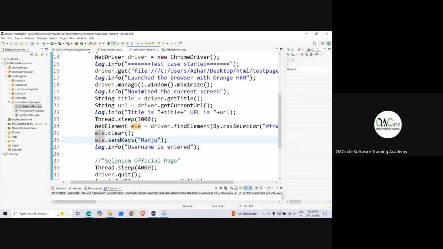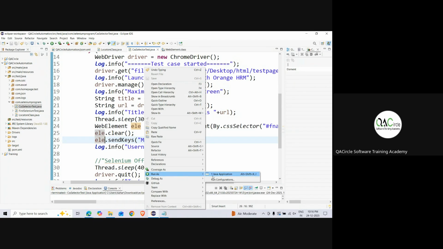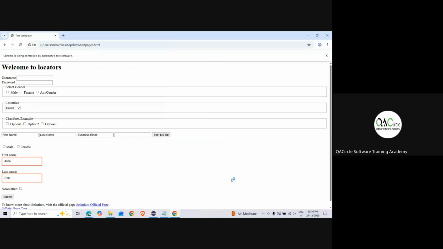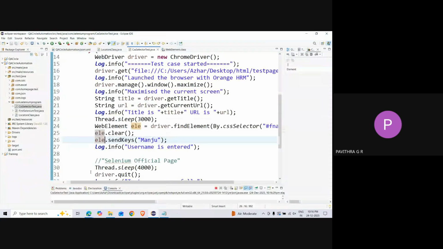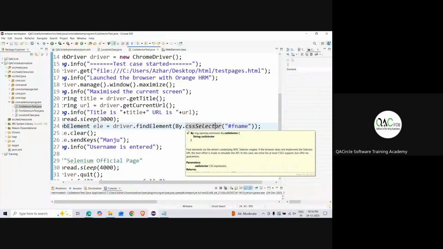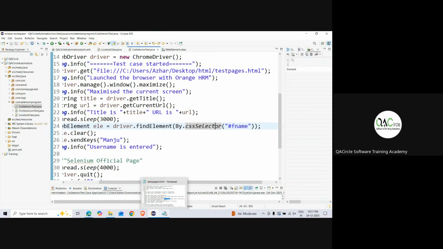Now see here, right click, run as Java application. It should clear Jane and it should type Manju there. Did it type Manju? Yes. Understood, guys? So in CSS selector, if you're doing by ID, we have to just use hash. That's it. Understood? Yes, sir.